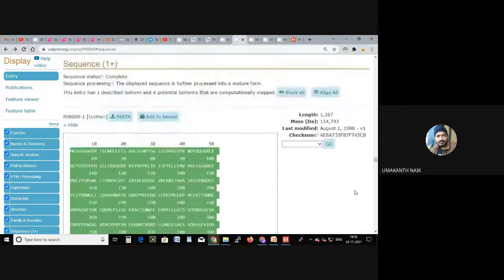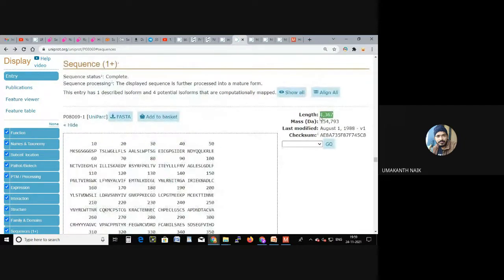Okay, you will find the sequence information. It has a length of 1367. It also has molecular information, which means its molecular weight is something like 154,793. It was last modified on August 1, 1988.